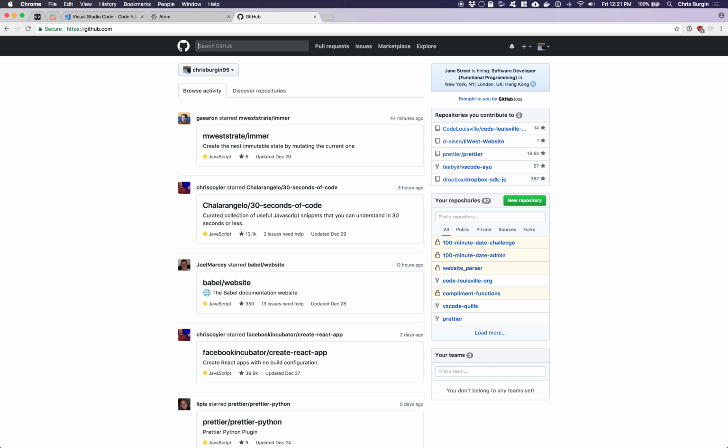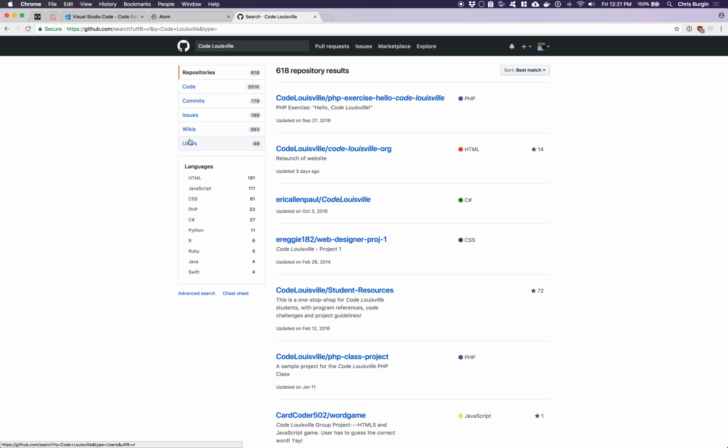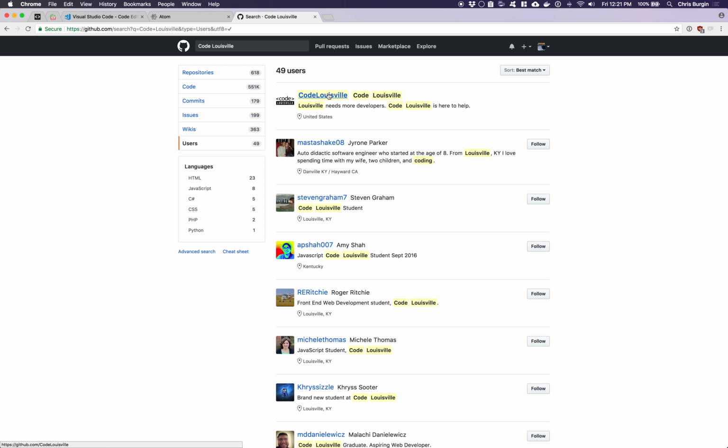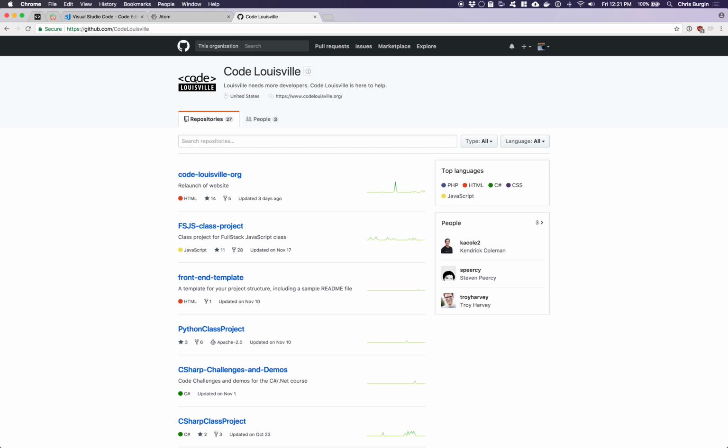So what we want to do is come up to the search bar and just type in Code Louisville. And then come down here to users on the left, and we'll see the first user is the Code Louisville user. You'll know it because it's got the Code Louisville logo. This is Code Louisville's page where they store different projects.